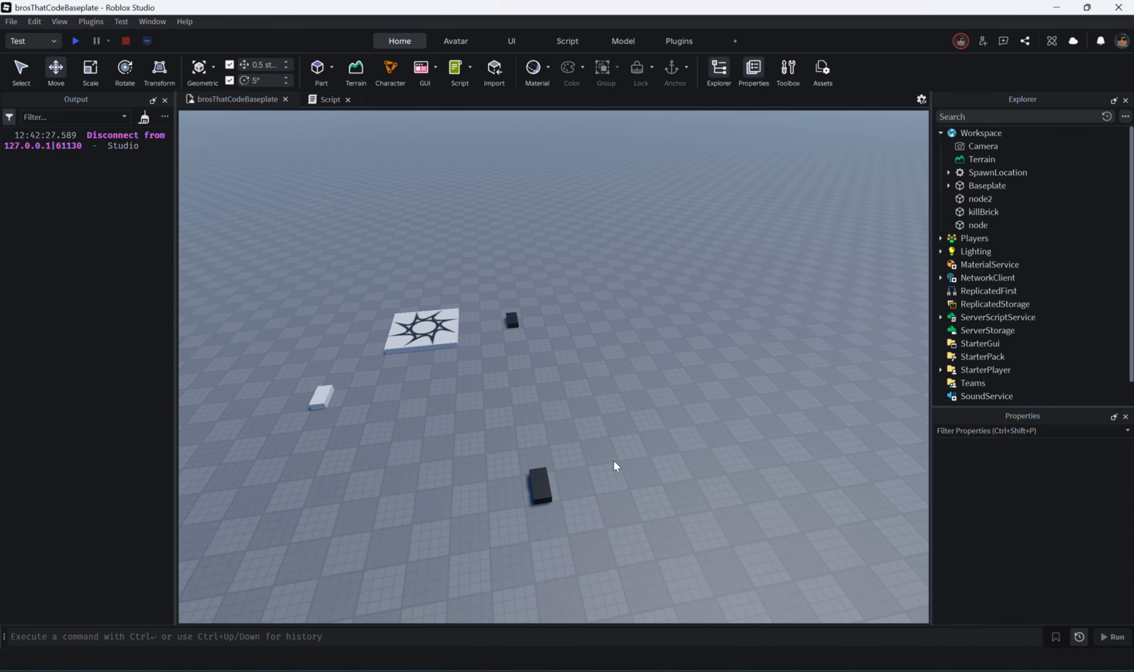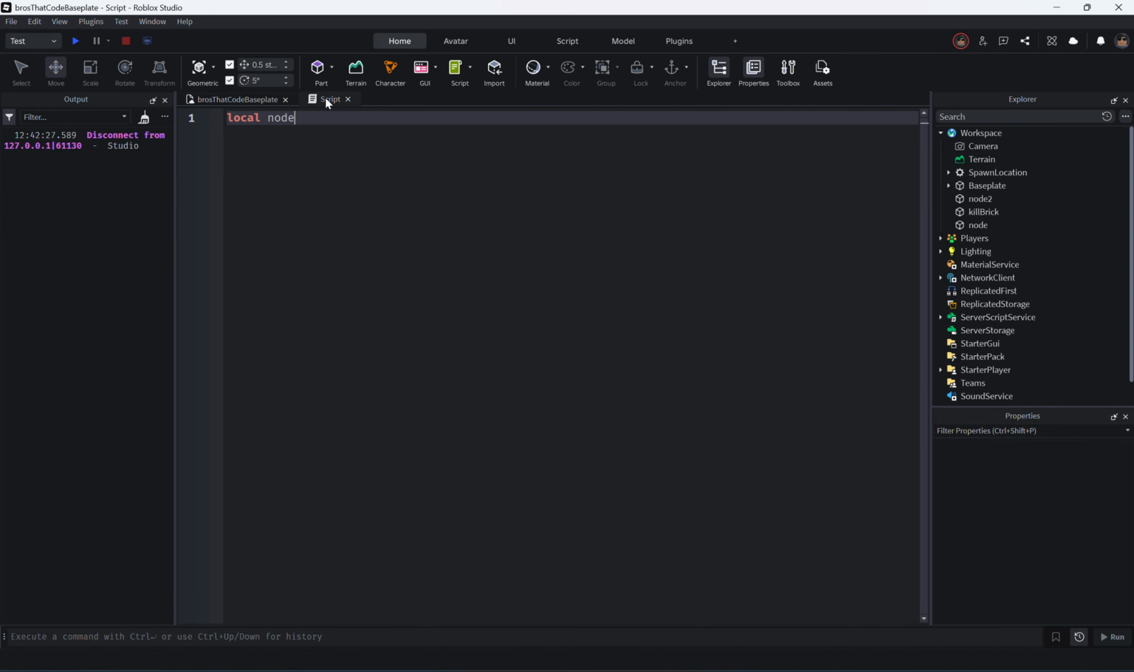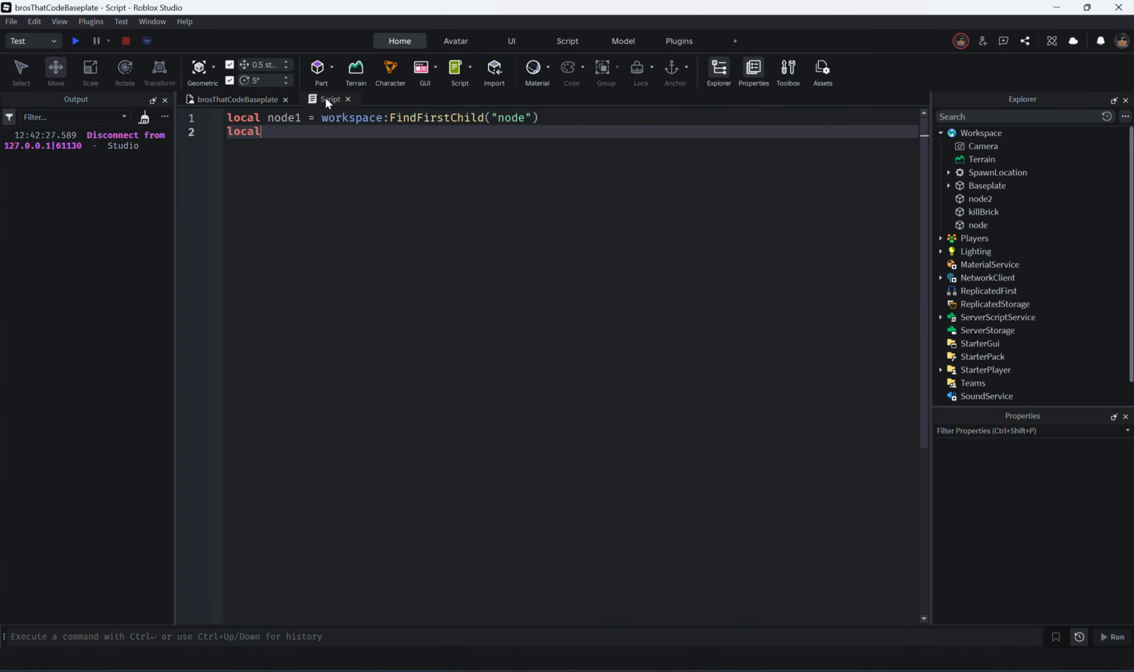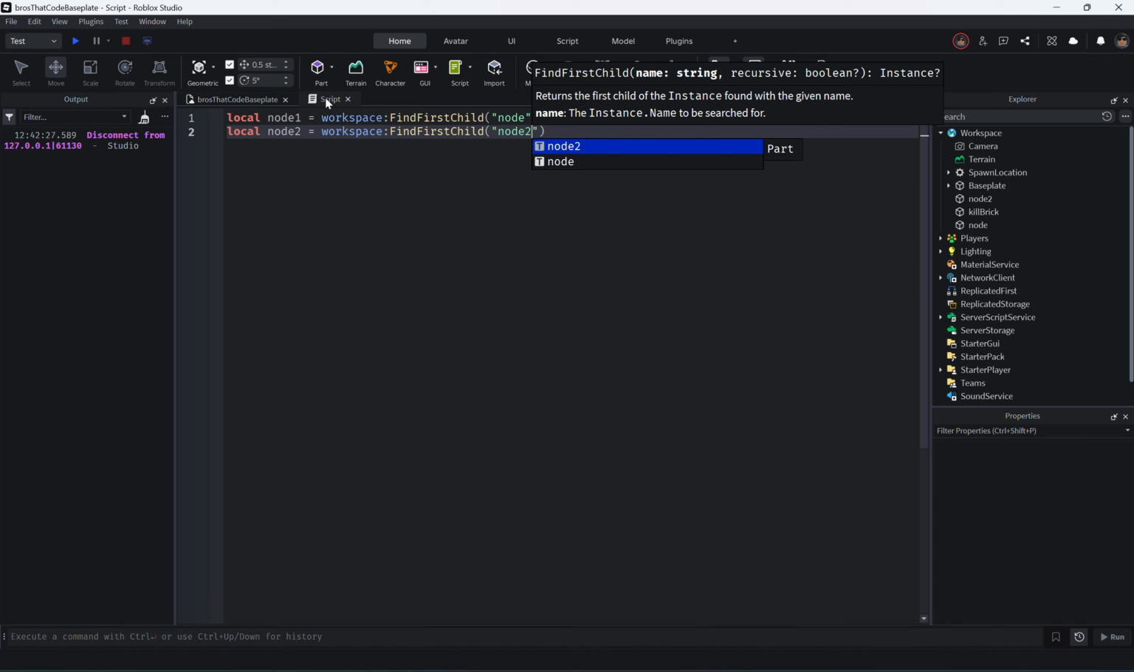First, in order to start using these parts, we've got to reference them. So I'm going to say local node1 is equal to workspace:FindFirstChild("node1"), and then local node2 is equal to workspace:FindFirstChild("node2").